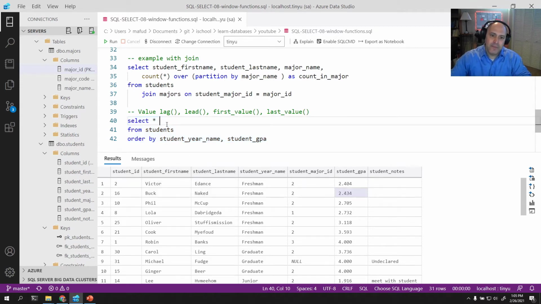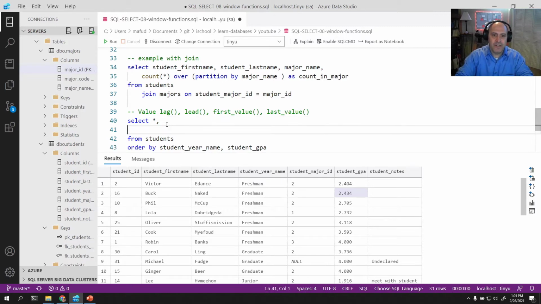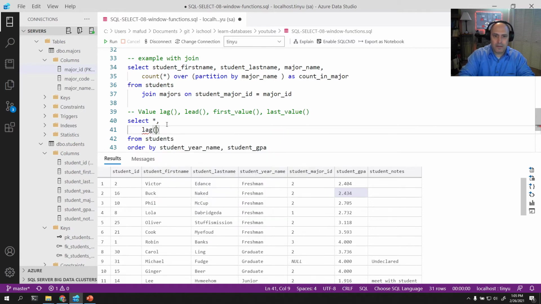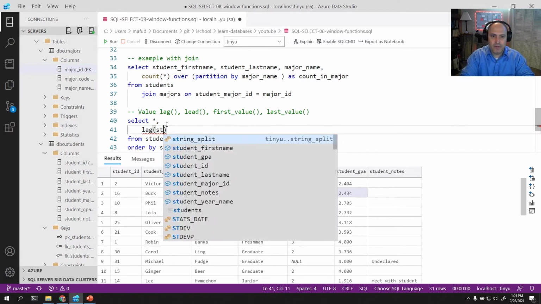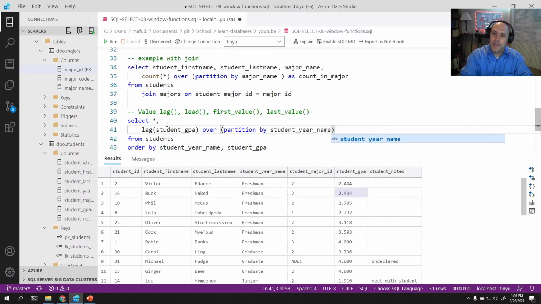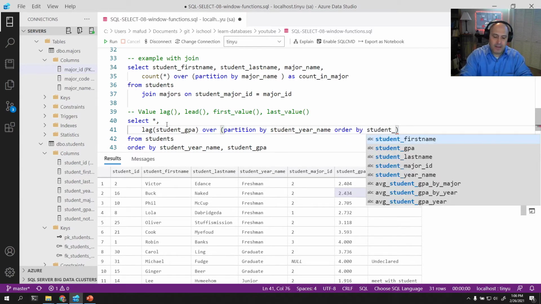So I'm going to add a column here. I'll keep star here, and let's say lag student GPA over. Now you can include a partition or you could not, but you definitely need an order by because you need to say how you want the data to be sorted. So I'm going to partition this by student year name, and then order it by the student GPA.